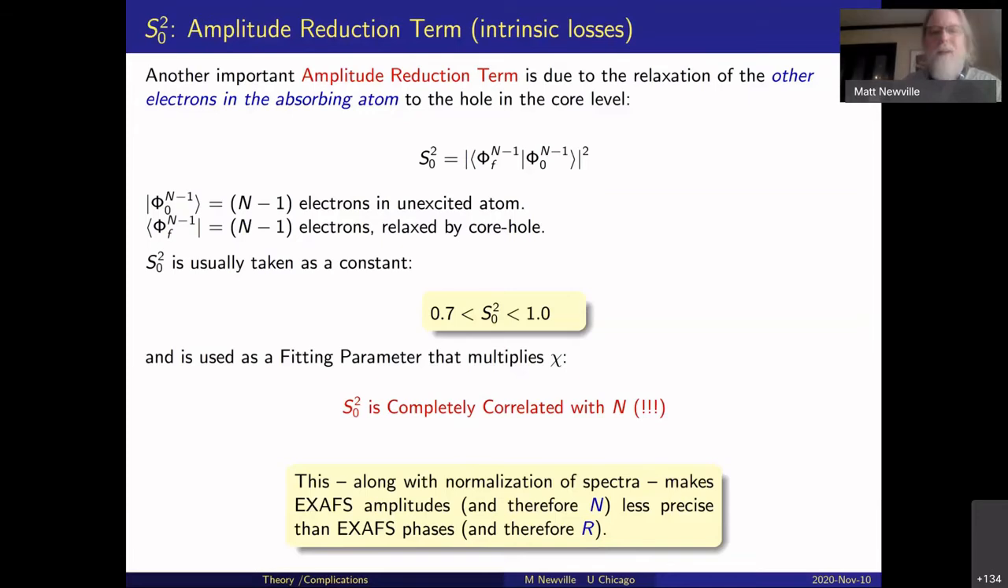This makes the XAFS amplitude less precise and harder to get precise than the XAFS distances. Distances come by the phase. It's easy to see how modulation happens, but getting that amplitude precisely is challenging. And this is one of the complications for why that is. In addition, we see that this value is typically between 0.7 and 1.